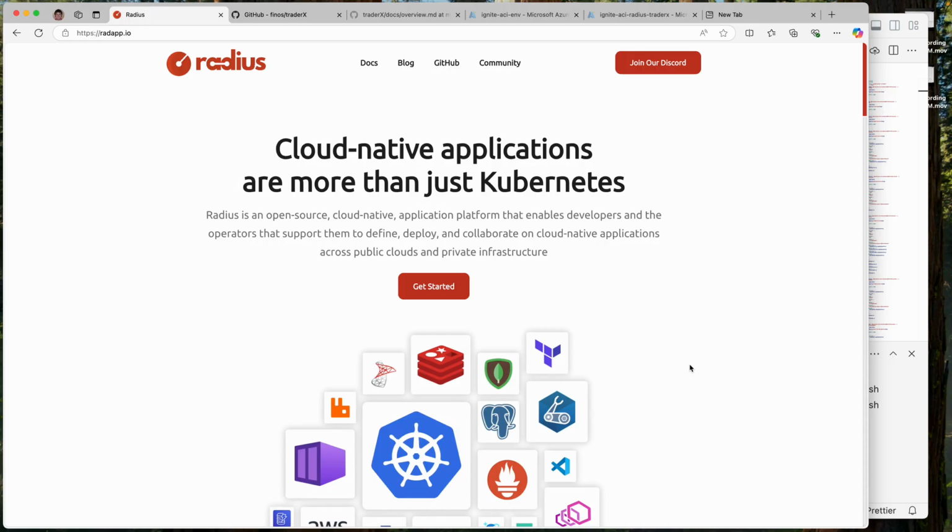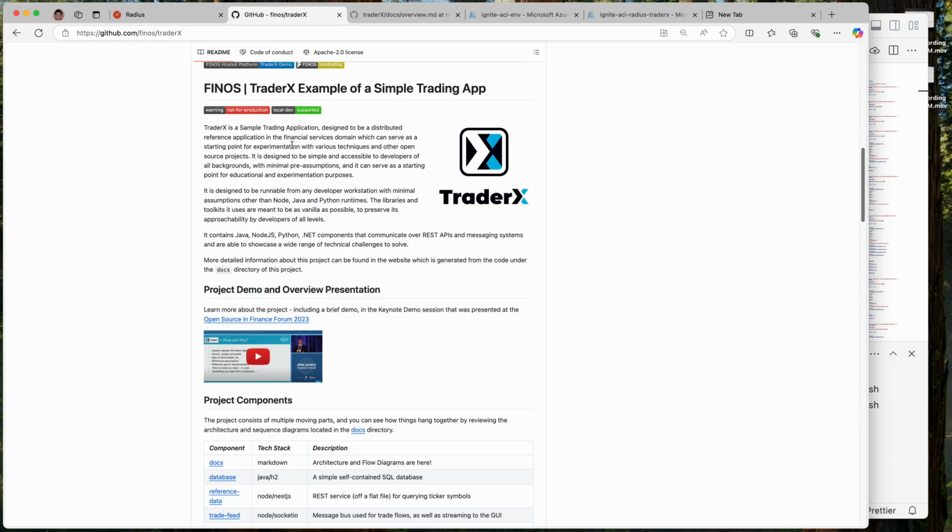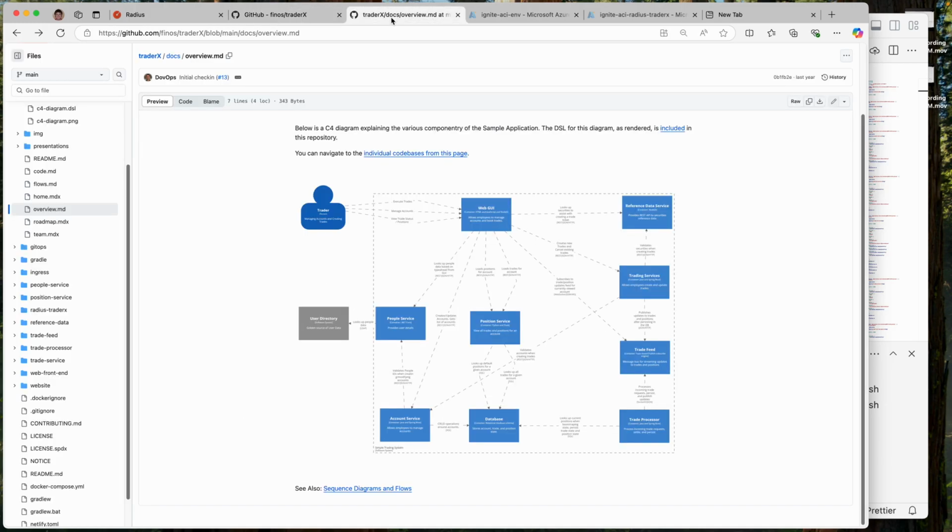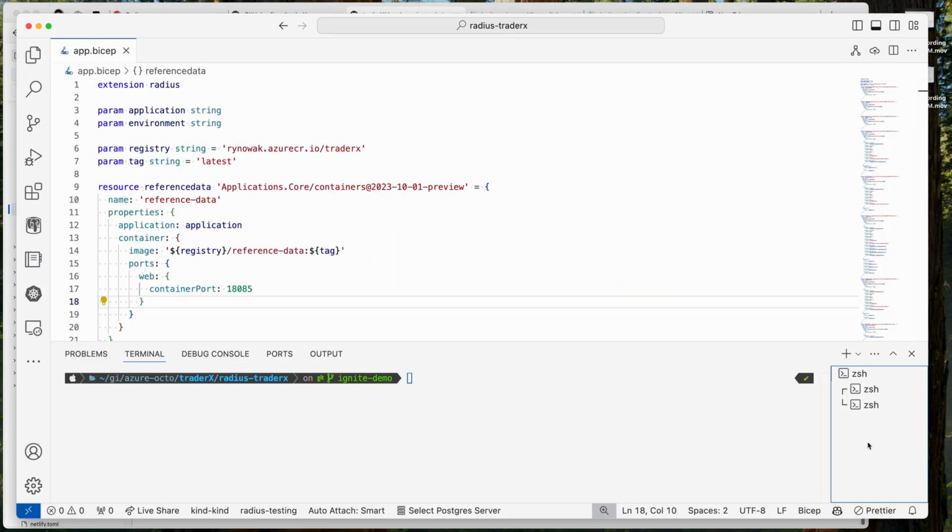In this demo, we're going to deploy an application to Azure Container Instances, or ACI, which is a serverless container platform on Azure. I'm using an existing cloud-native application called TraderX, which has about 10 microservices. I've described the application in a bicep file, and I can use that to deploy the application to any Kubernetes cluster. I've got an AKS environment set up already, so let's do that now.